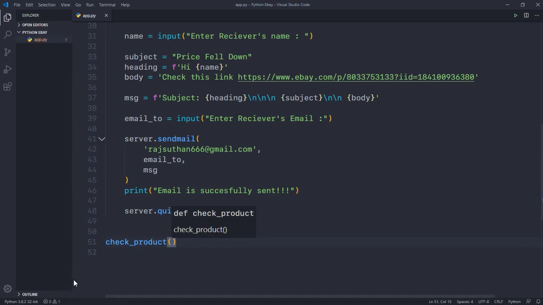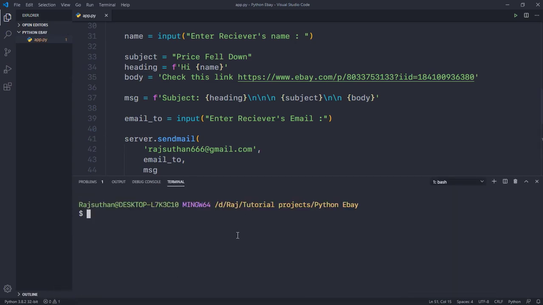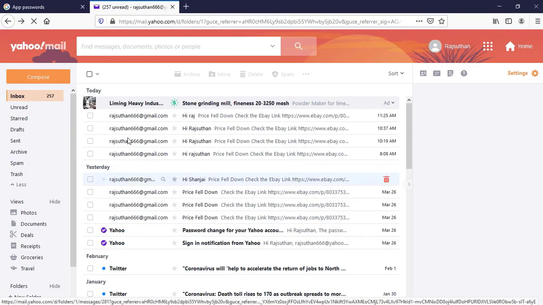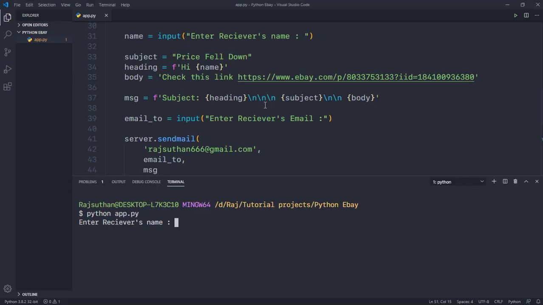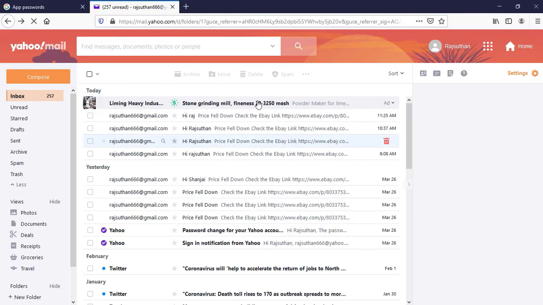And let's go to our terminal. Okay, so let's run this program. Let's see, we shouldn't have anything. There we go, we still don't have anything, we have nothing. So receiver's email, I'm gonna say John. I'm gonna say John TLD, something like that, whatever. And I'm gonna say Rajsuthan666 at yahoo.com. Okay, and then we should get a confirmation saying the email is successfully sent.